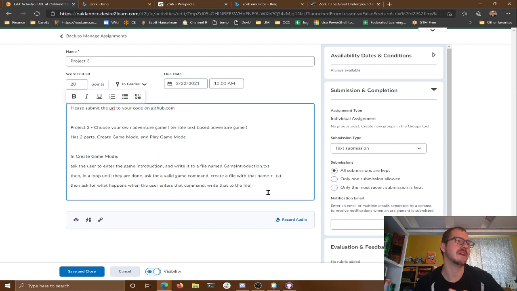Remember, anytime we're doing file input and output, you open the file, you read or write it, and then you close it. Make sure you're closing your files, okay? Bad stuff will happen otherwise. Maybe not bad stuff, but it's best to close it, okay?